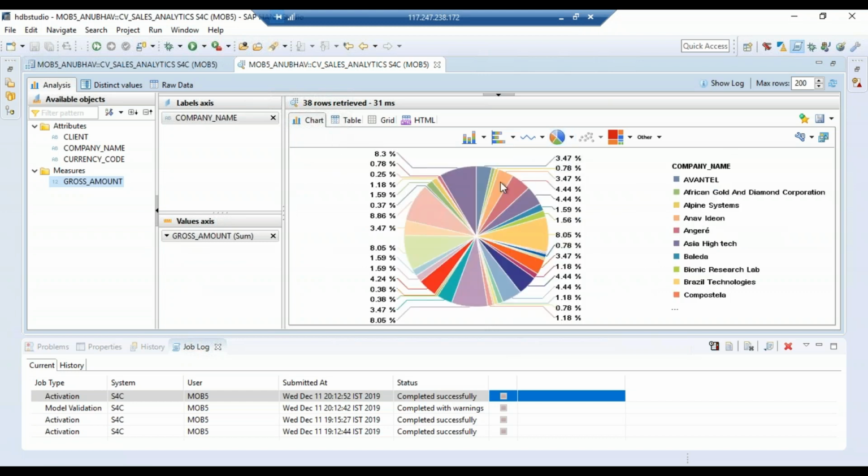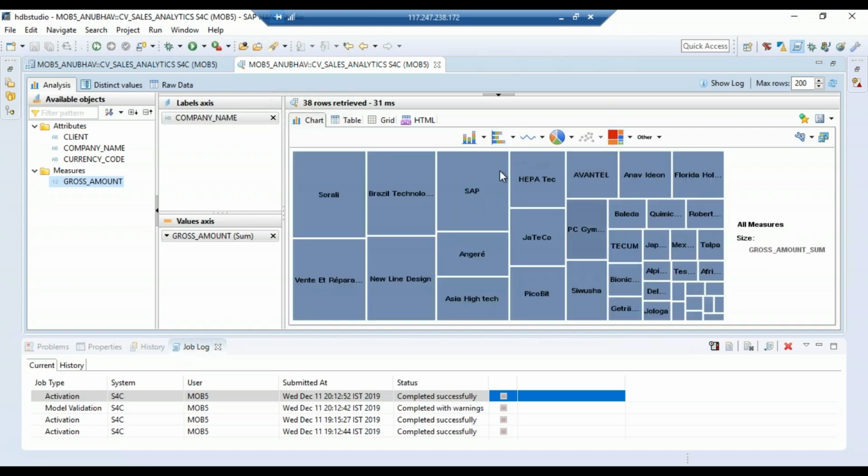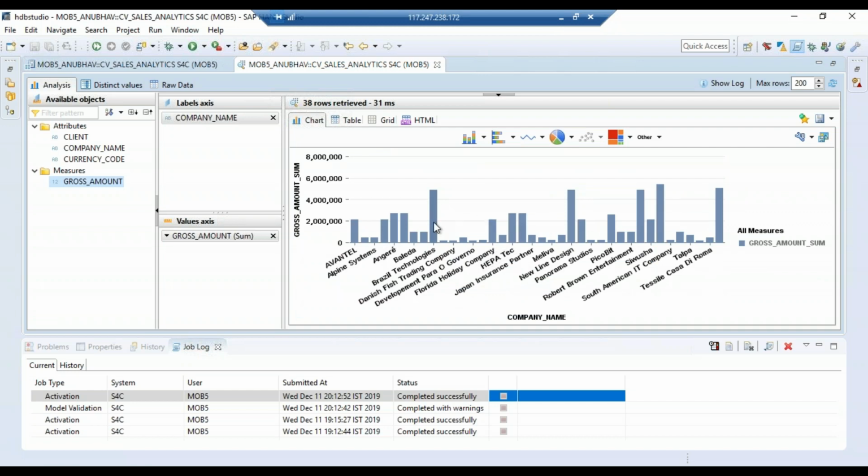You can see here a beautiful analytics, which is showing you the total sales given by each of the customers in the form of a pie chart, bar chart, stack chart, whatsoever you like. You can actually see that quickly in HANA Studio. Awesome. So this is the analytics.